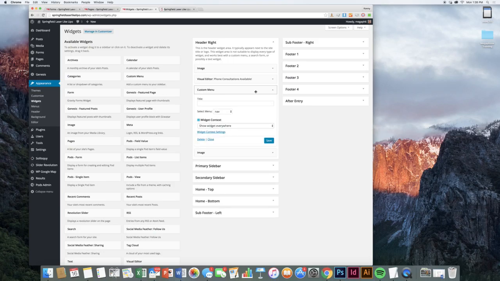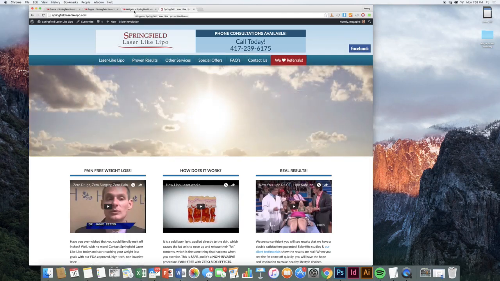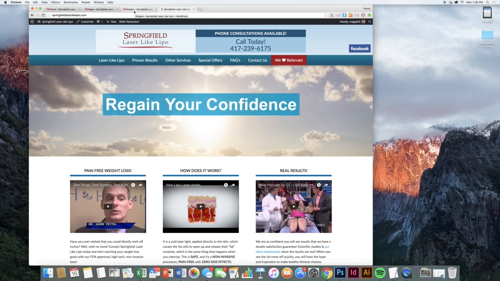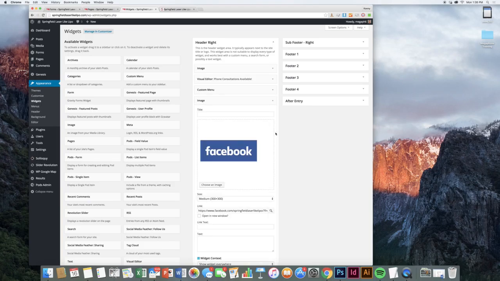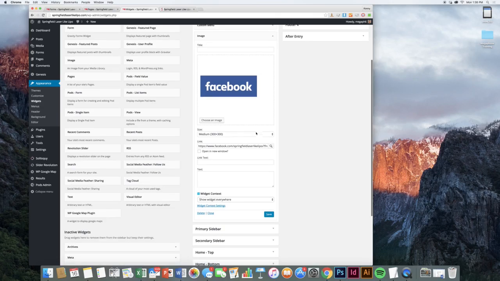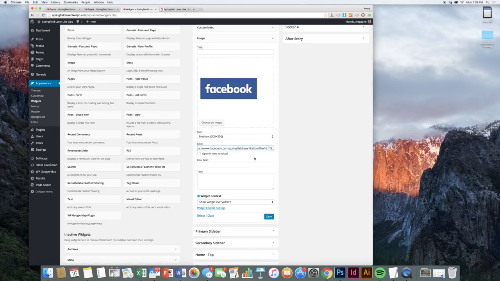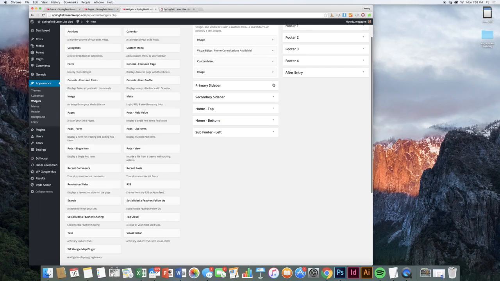You have a menu here, and the menu is the nav menu, which is the basic menu you have here. And you can make changes to that menu in a different place, and we'll look at that here in a moment. But to make it appear in that spot, we have this menu widget. We have this image of Facebook, and that shows up over that. It's just a simple image, and we've got the size set there, and then we have the link to go to the Springfield Laser-like Lipo Facebook page. Everything is set up okay, so we leave all that as it is right now.